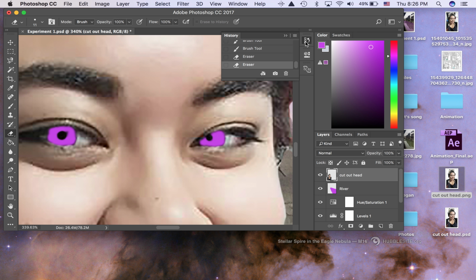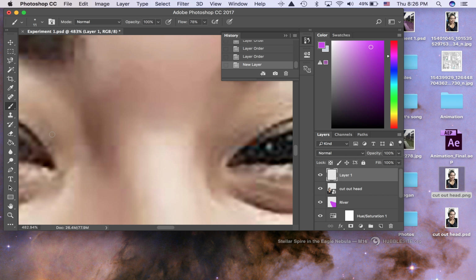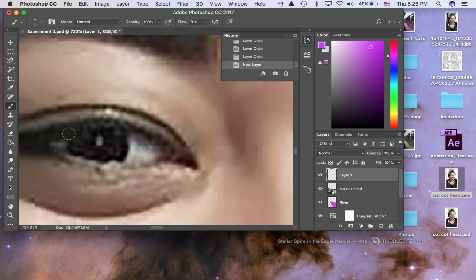So I'm going to go back in history and go back all the way to layer order because I don't need to rasterize the layer if I'm going to make a new layer over top. And I'm going to make a new layer over top. And I'm going to zoom in and color my eyes again.